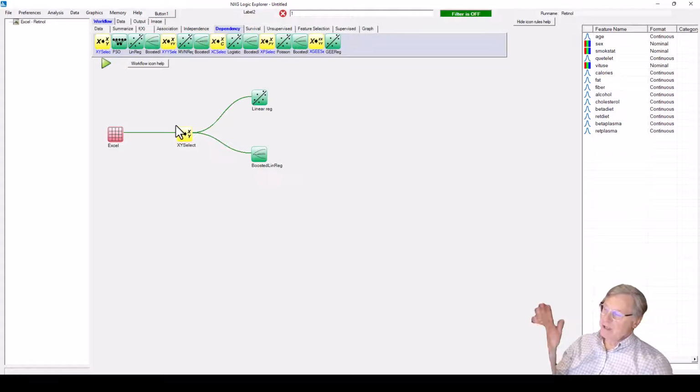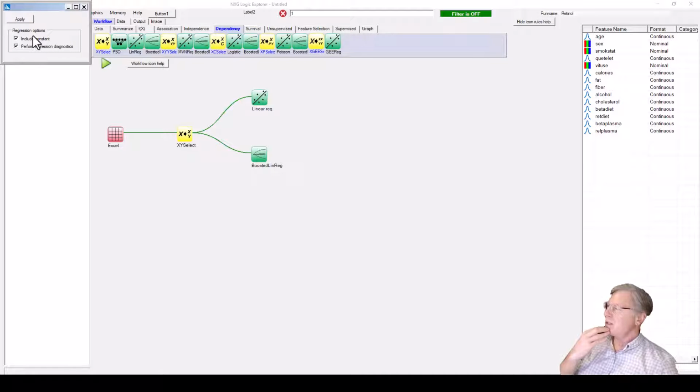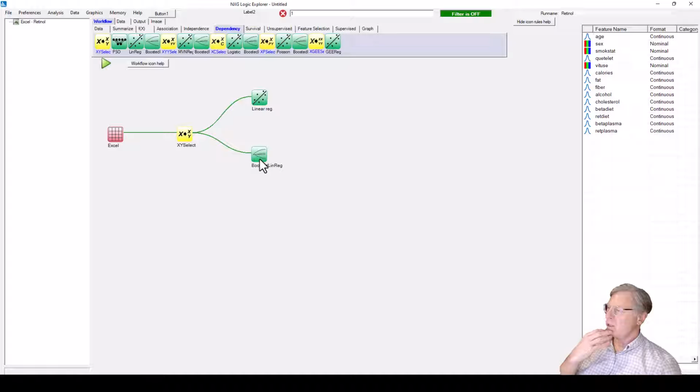And now those are the features that are selected for this linear regression run. Now you can go over to linear regression and edit the parameters. So let's just leave these default parameters there. Now for boosted regularized regression, there's not really anything that you can select. It's kind of a blank option pop-up, so let's leave that.